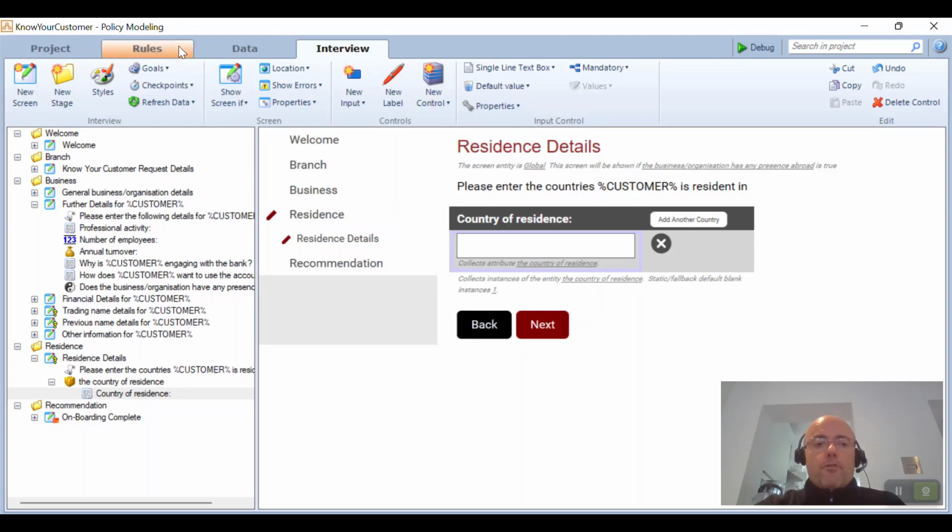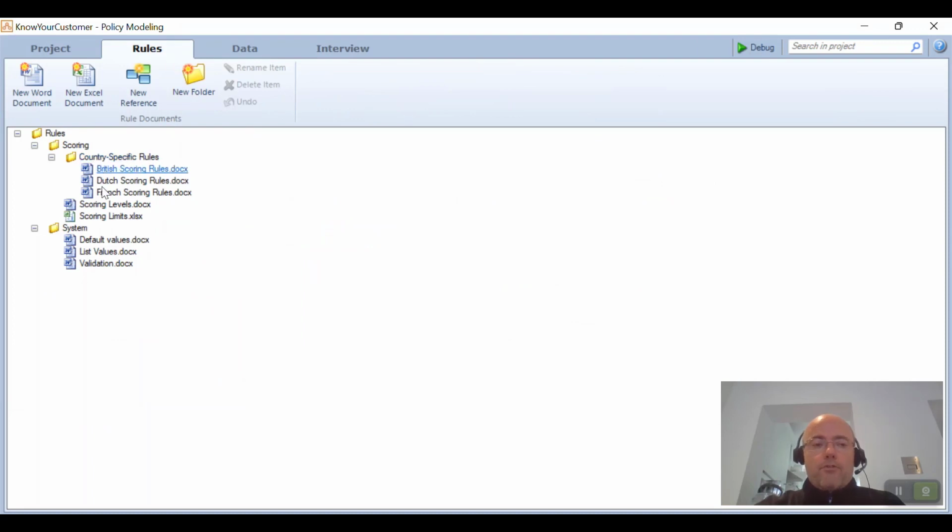In terms of rules, you can see that we have a well-structured group of rules, system rules containing default values, list values, and validation rules, and then the country-specific rules, and they've only implemented for British, Dutch, and French, followed by scoring levels and scoring limits. Let's go have a quick look at some of the validation rules that are present in this example project. Let's go and have a look at the list values file.